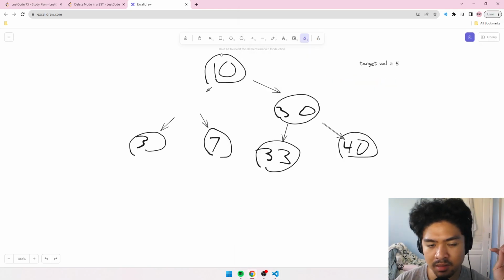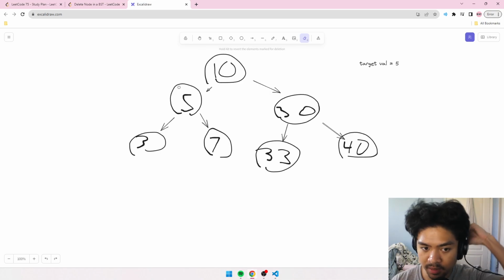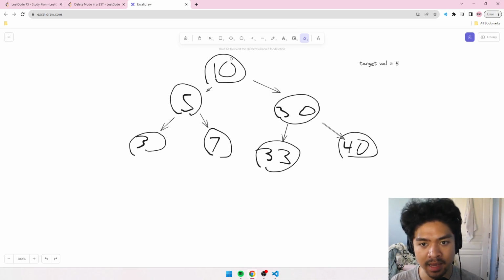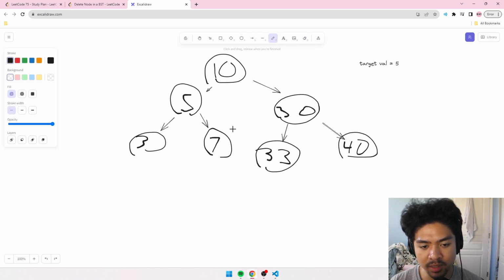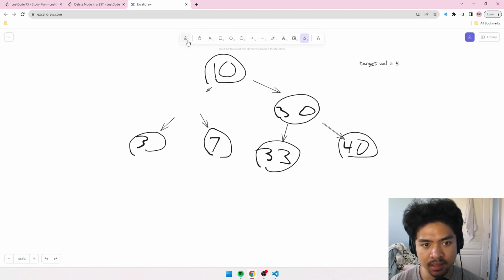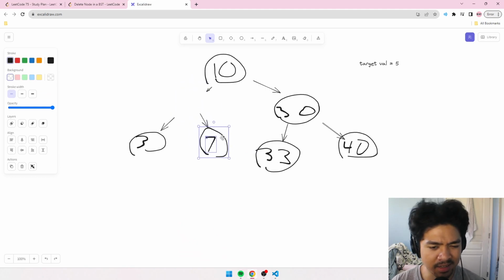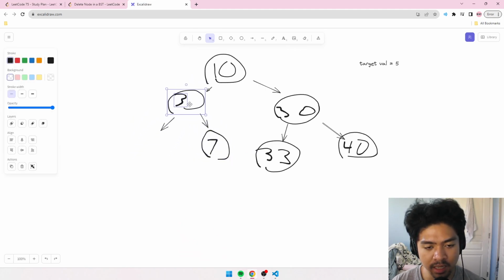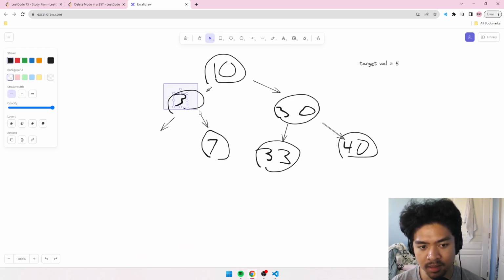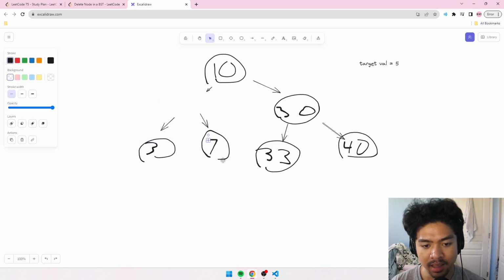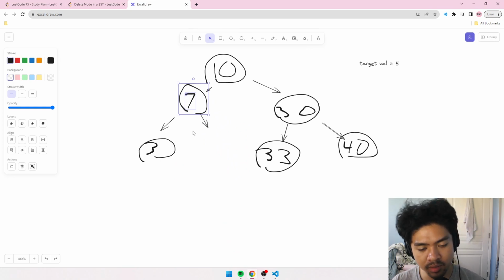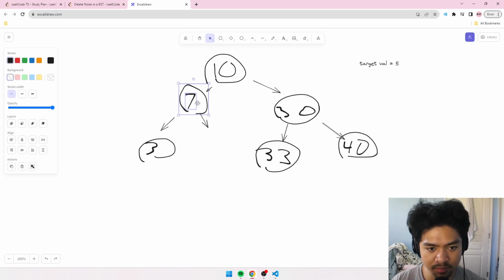I don't think it really matters as much, because if you remove this 5, then you could say that 5 gets replaced with 7, right? And it'll make sense in that this 7 can have a left of 3. Or this 3 can have a right of 7, because 7 is more than 3. So 7's left is 3. It doesn't really matter.